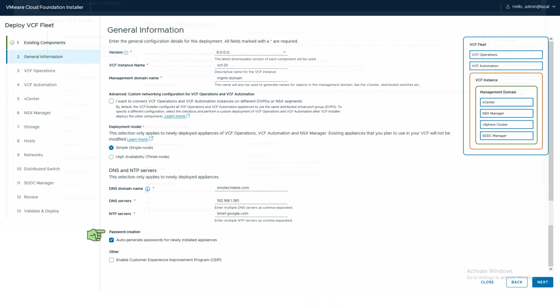Then password creation. Most of the time, we'll be using auto generate password for newly installed appliances, because the minimum password requirement here in VCF is 15 characters. It would be very complex for us to design in production support. I always prefer to use auto generate password for newly installed appliances, so that we can meet the complexity rules very easily.